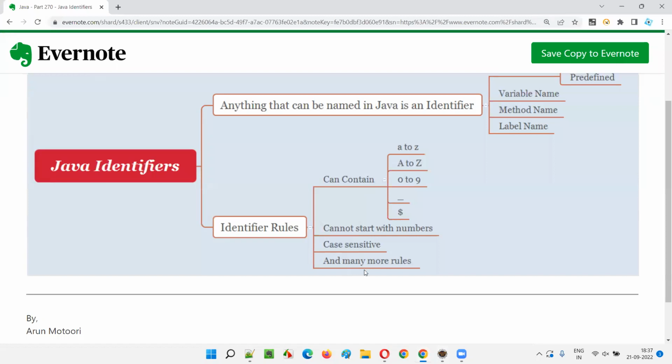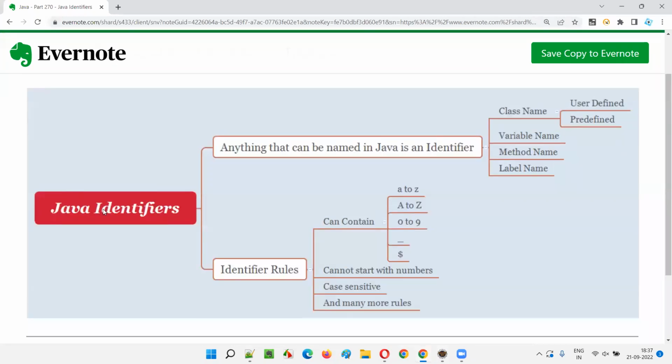Fine. And many other rules exist, guys. This much is enough. I don't want to go behind this, there is a very big depth. Three to four other rules exist for Java identifiers, but these rules are the main things because we generally use them while naming classes, variables, methods, and labels. A class name has its own naming convention, and a variable name has its own naming convention.